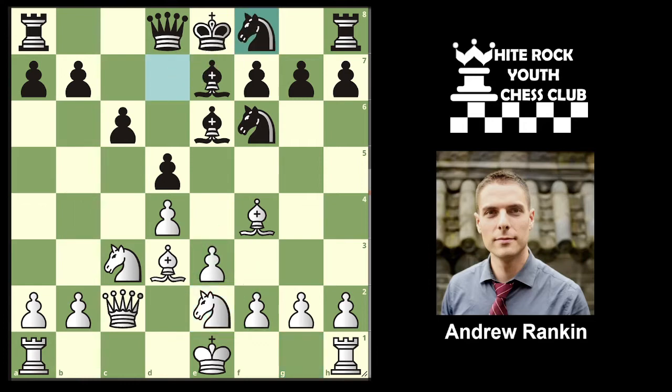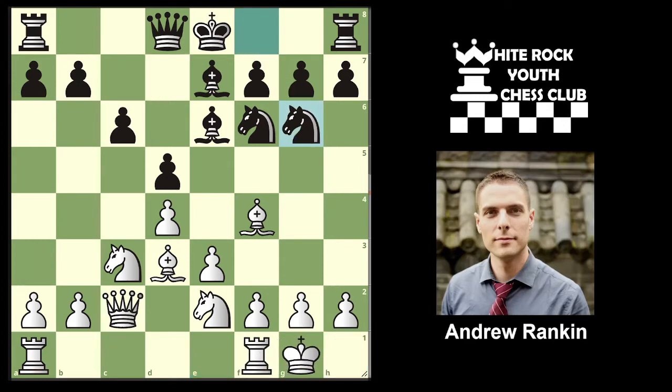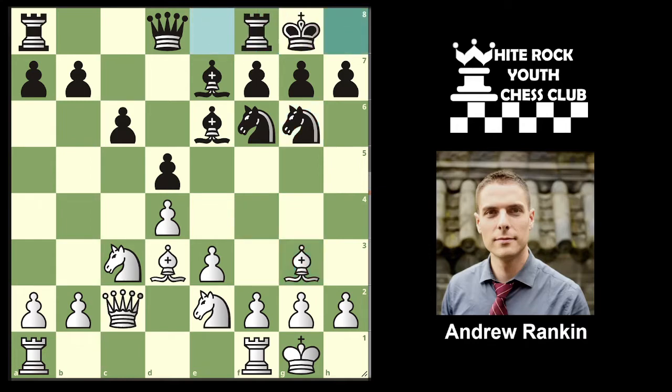So my opponent drops the knight back to f8. Bit of a strange move, but he's rerouting his pieces over to the king side. I castled. He plays knight to g6, attacking my bishop. So I drop the bishop back to safety, and my opponent castles. And now it's time to talk about the minority attack.